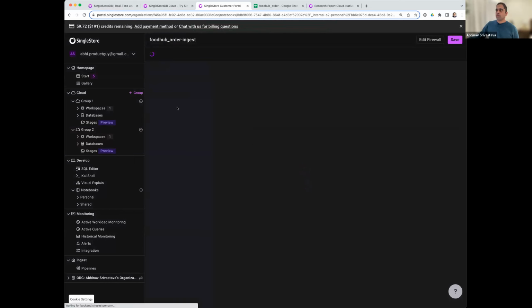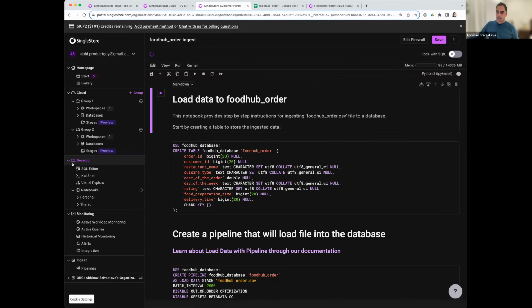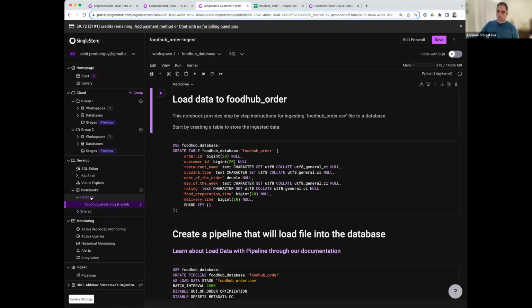So as you see, it creates a notebook, and notebooks, just for reference, if you continue down on the left sidebar, notebooks are on your develop navigation, and you'll see notebooks. You can have personal or shared notebooks. So shared notebooks are the notebooks that are shared across your organization. So I'm in my own organization right now, and so this gets created under the personal notebook.